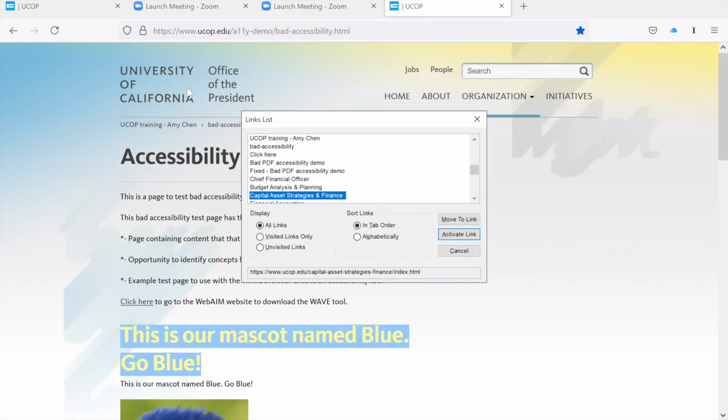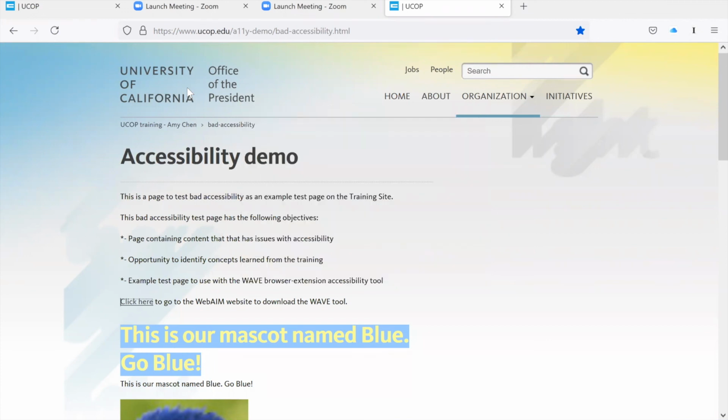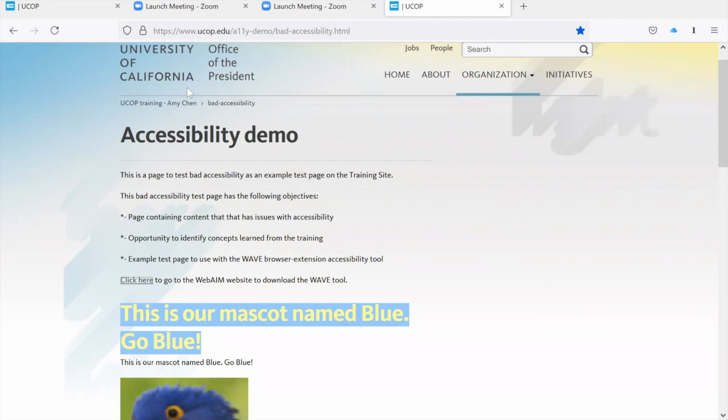Escape. Content region. Main region. Link. Click here. Let's see. Vertical bar. UCOP. Skipping that. Visited. Same. Skipping that. Link. Graphic. University of Main menu. Navigate. List of free items. Link. Jobs. Link. People. Search. Search. Edit. List. End. List of four items. Visited.